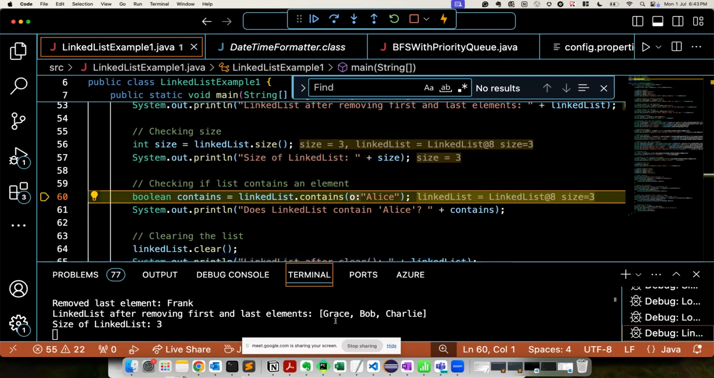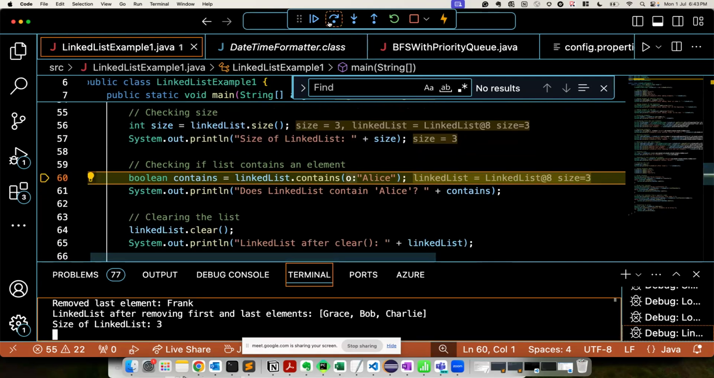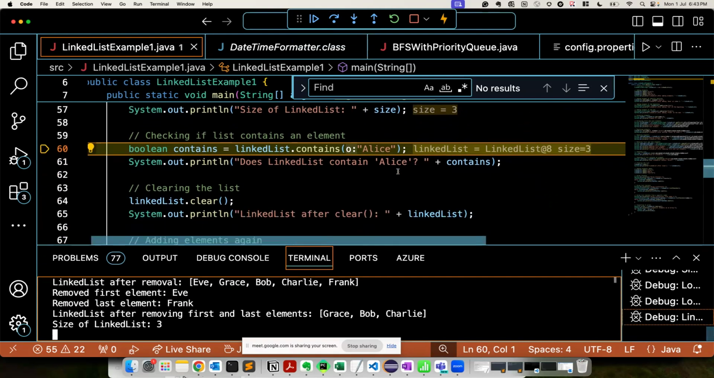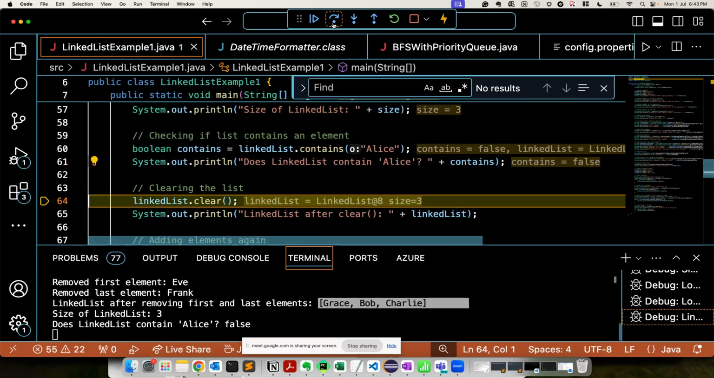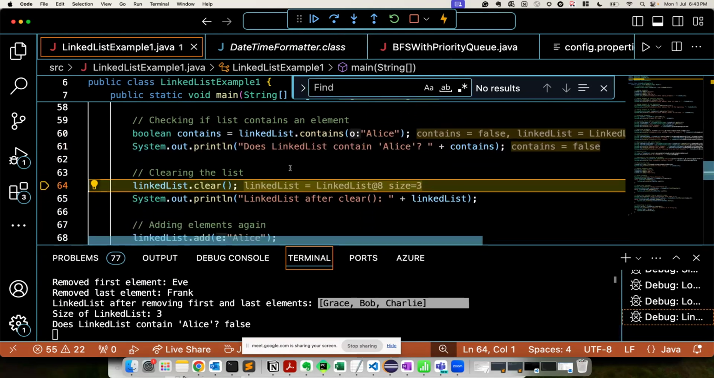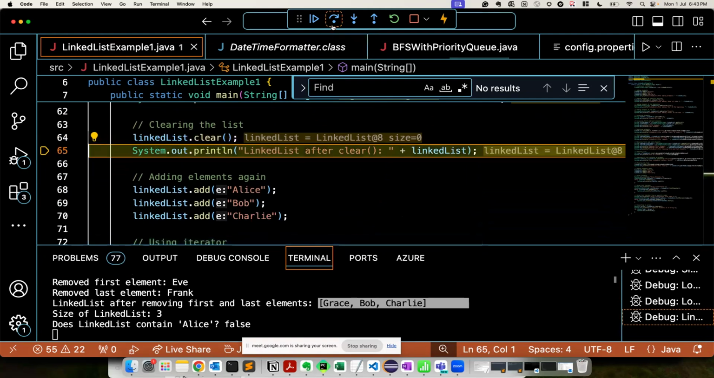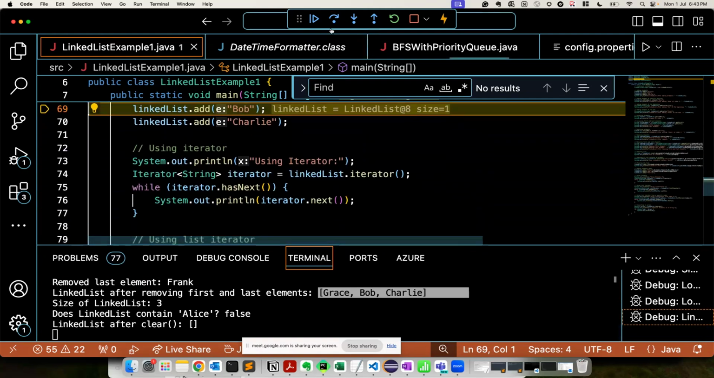Dot contains Alice will return? Come on. Dot contains Alice will return? False, no? Speak fast. Clear will clear the list. Now I am adding it.